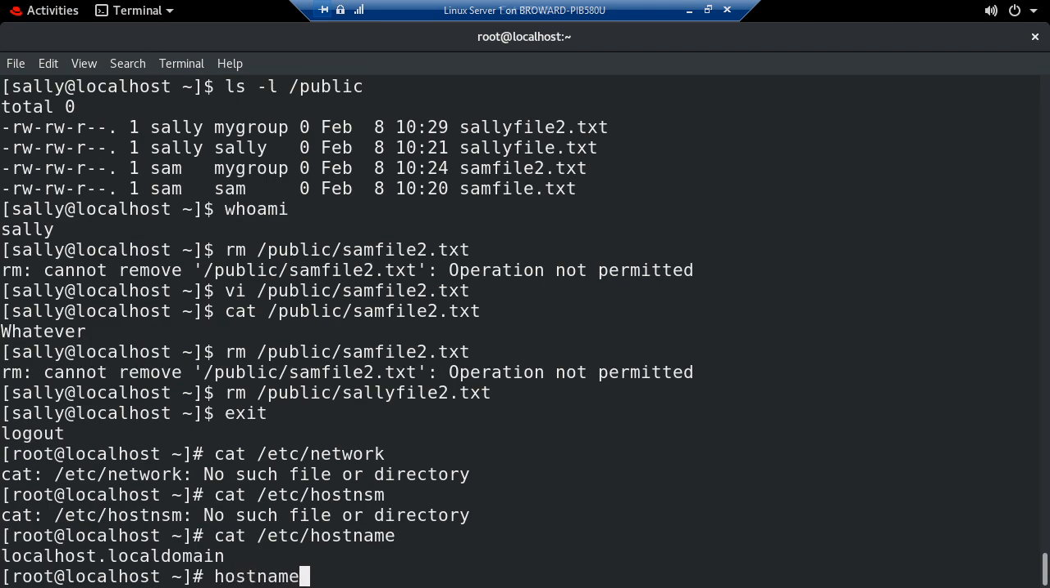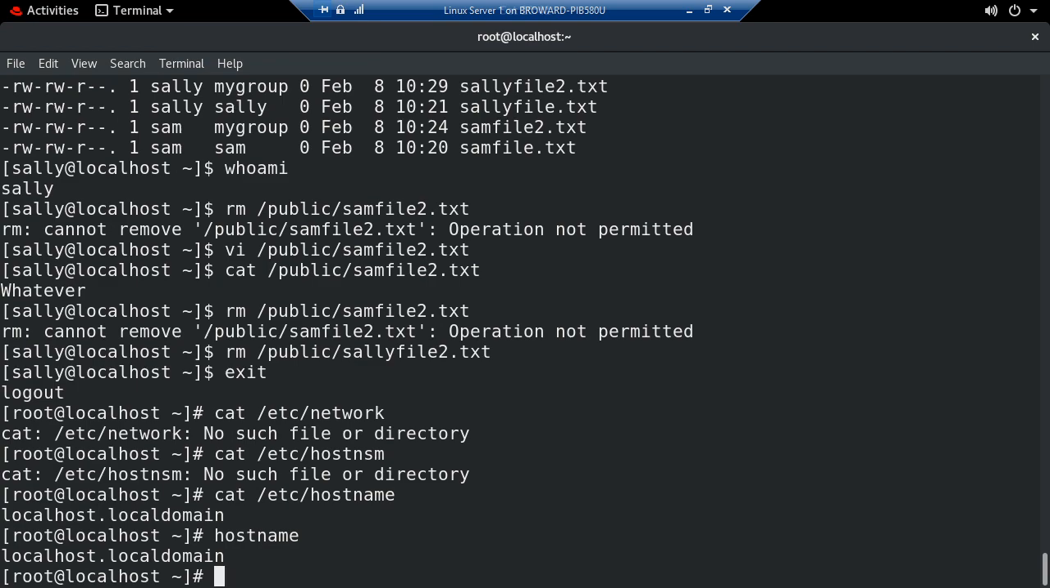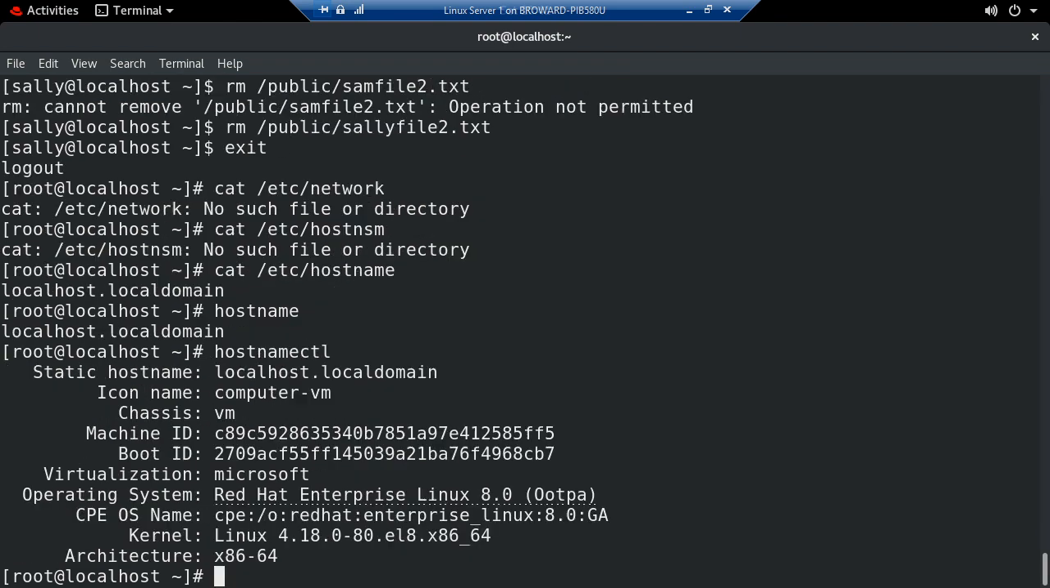Host name alone will show you your host name. Host name control will show you more detail about your host name, your GUID, your boot ID. Host name control set host name.